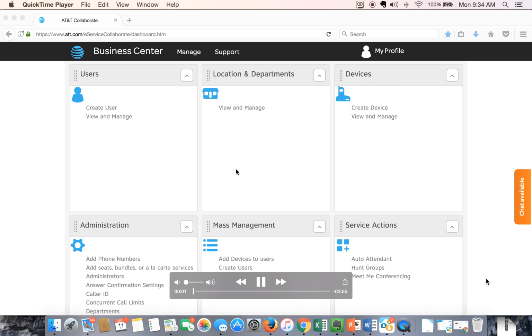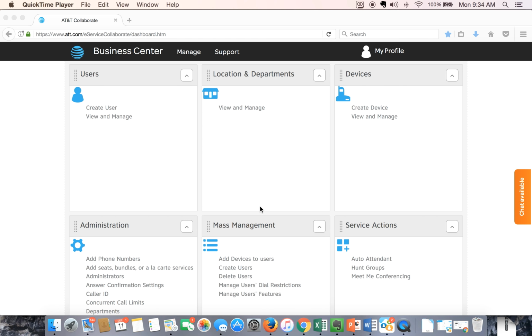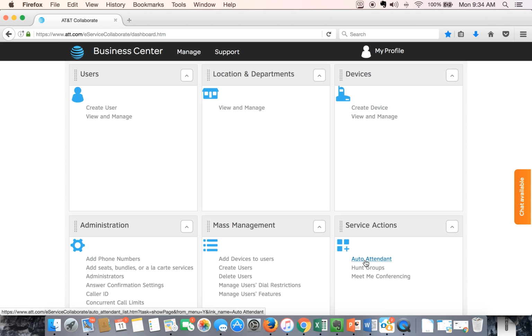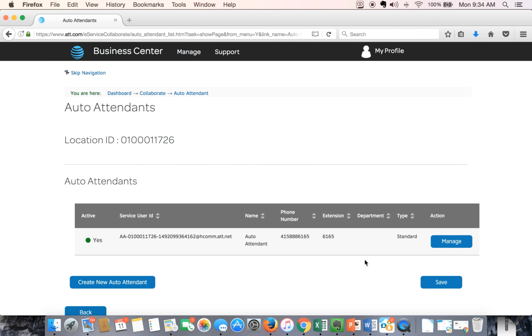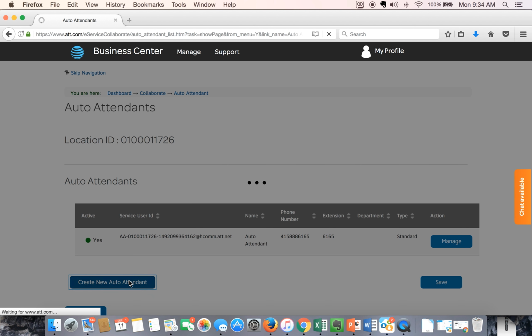On my screen, you will see the AT&T Collaborate homepage. We'll focus on the window that's called Service Actions located on the bottom right-hand corner, and we'll select the link Auto Attendant. This will bring us to a page that shows any active auto attendant in our account. It will also allow us to create a new auto attendant by clicking on the button located on the left-hand side.